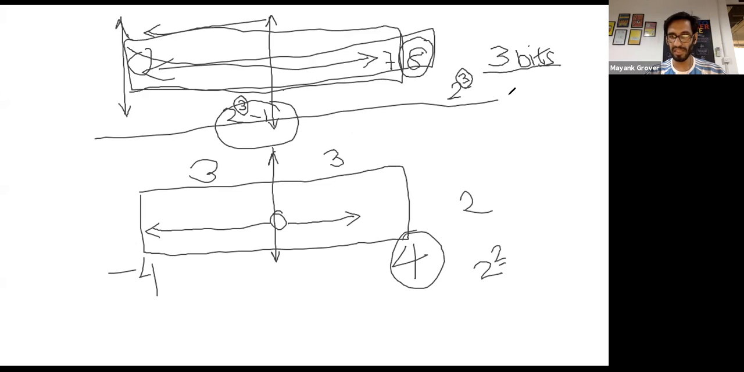So if we are saying that we have n bits, then if we want to store only positive numbers, we're going to store 2 raised to power n minus 1. But if you want to store both negative and positive numbers, then for positive only this will go from 0 to 2 to the power n minus 1, but this will go from minus 2 to the power n minus 1 to plus 2 to the power n minus 1.